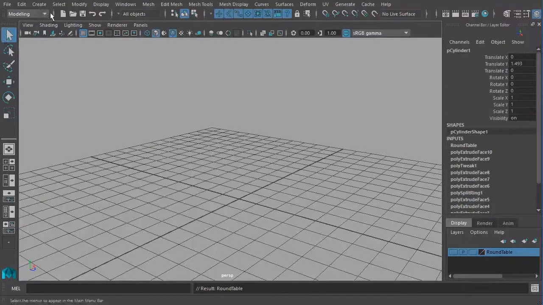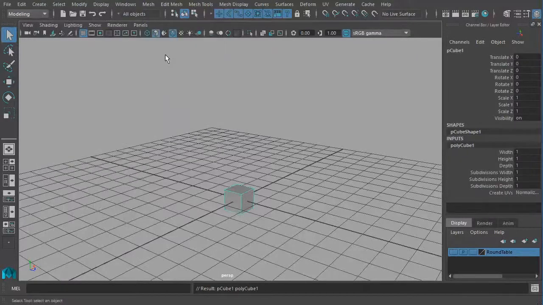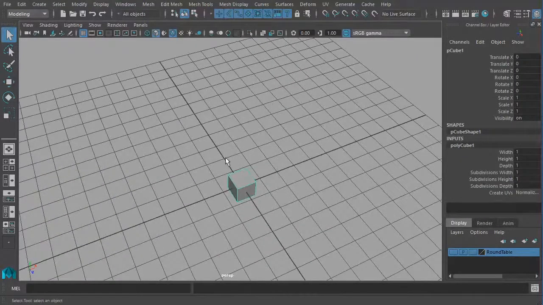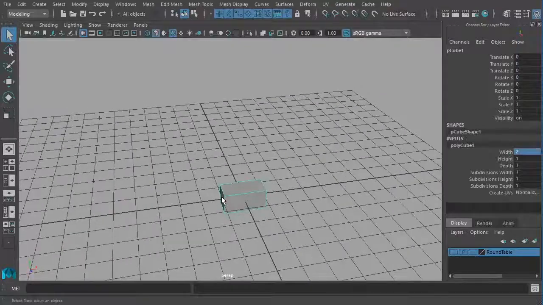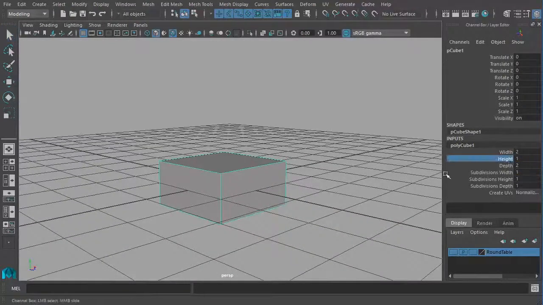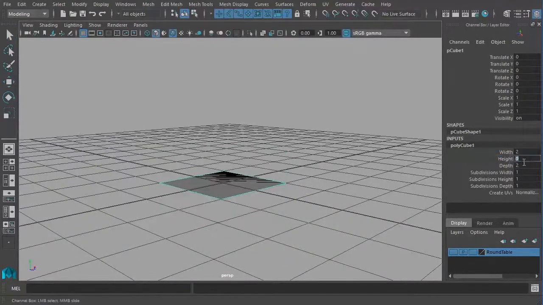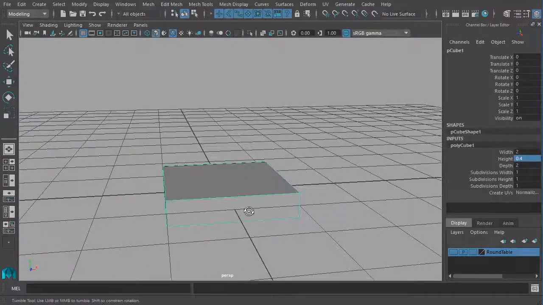I'll start with the cube. I'll go to create, polygon primitives, cube. I'm going to make it wider, so I'll give the width to be 2. That would be like 2 feet. I will also give the depth to be 2. And I'll make the height a bit less, something like 0.4.